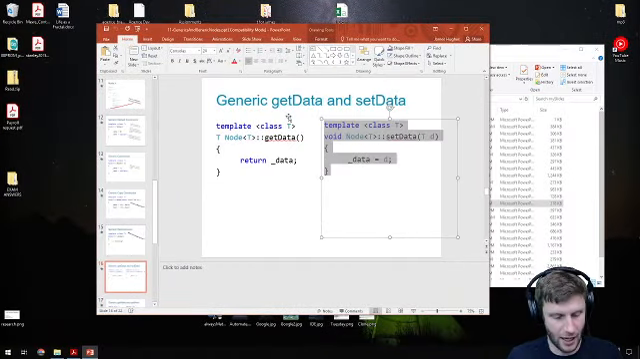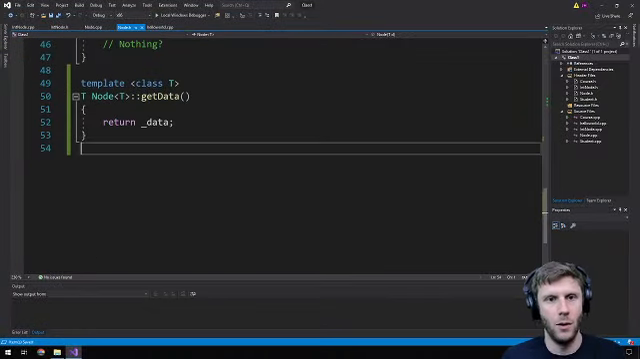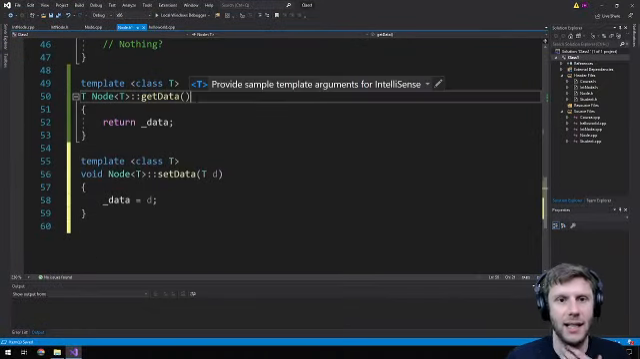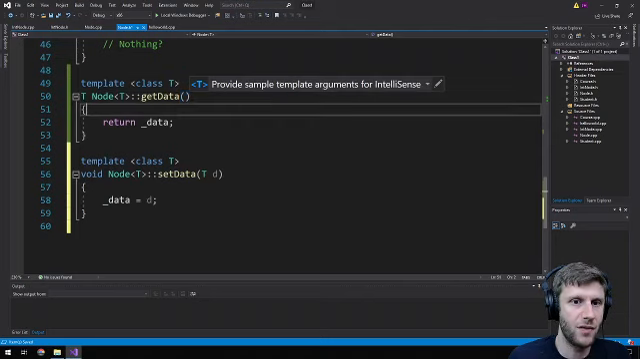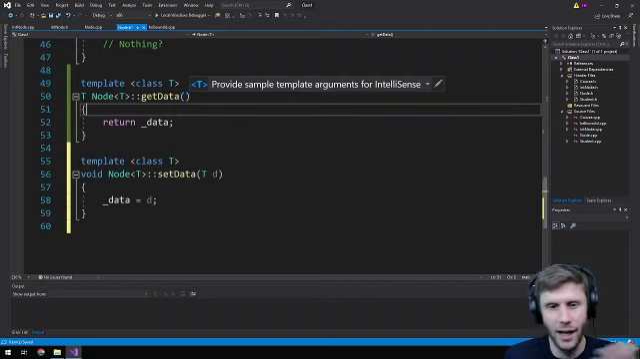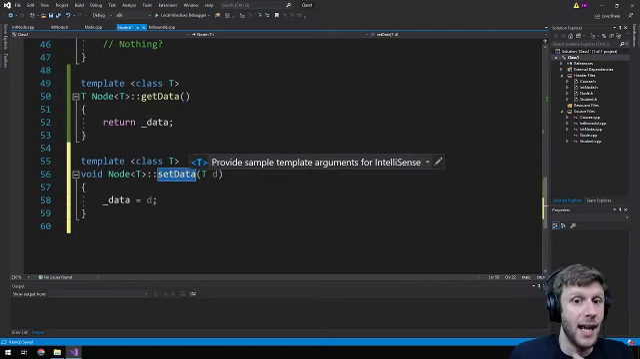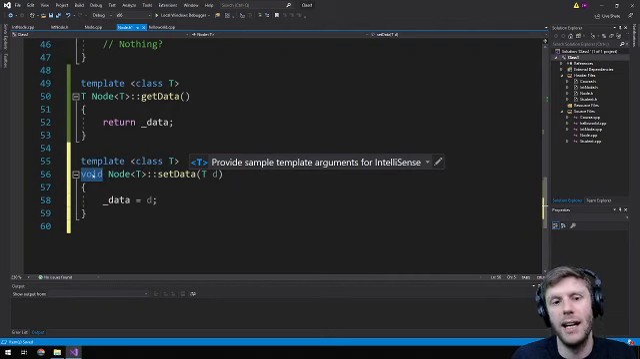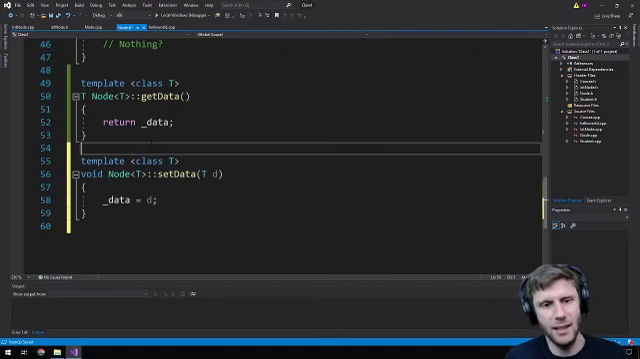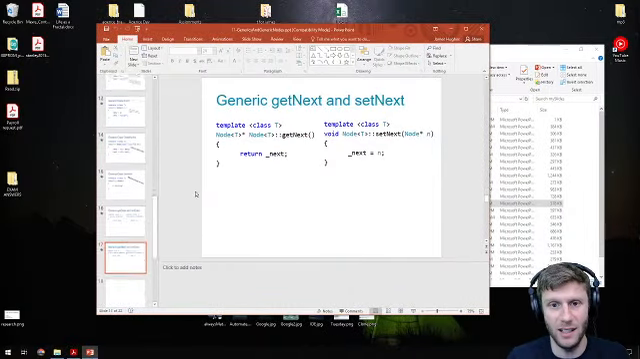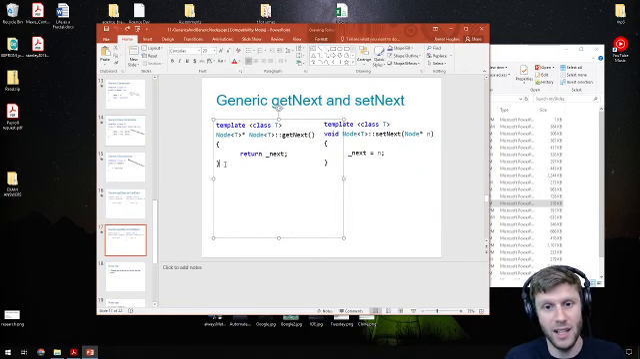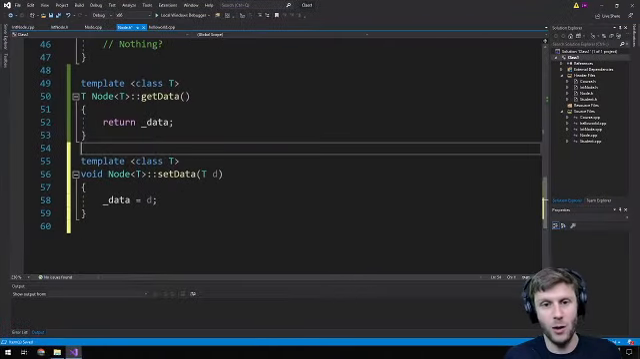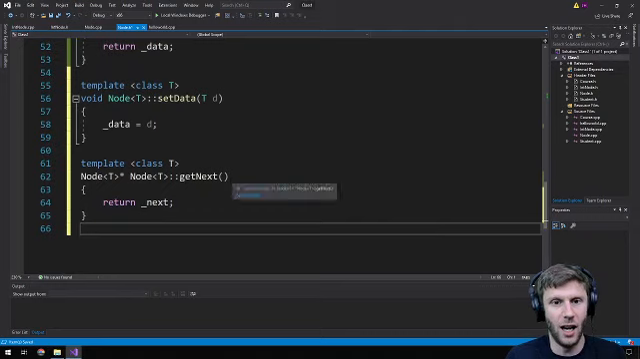And here is our setter. So we've got our get data and set data. Get data takes nothing, and it returns something of type T, whatever that is. Our set data takes something of type T and assigns the attribute data to be that, but it doesn't return anything.